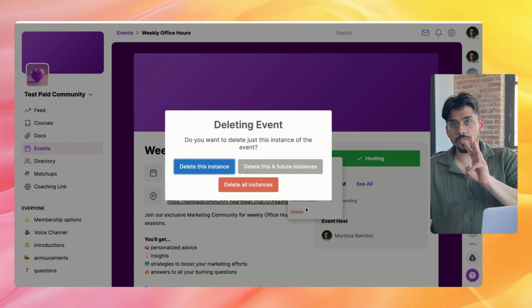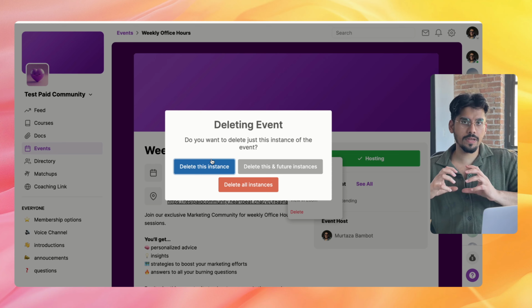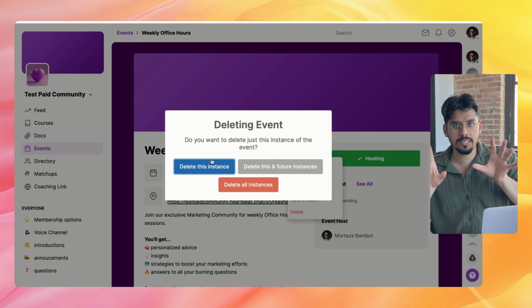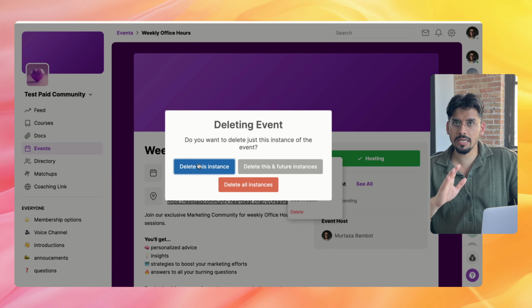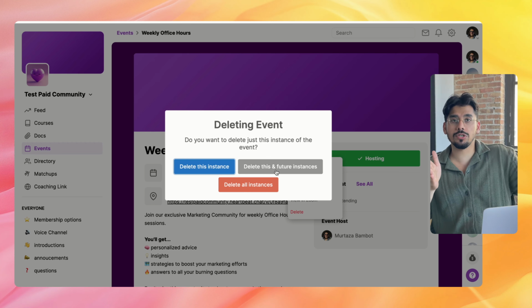So I have three options here. First option is just to delete this singular instance of the event. So all of the other events in this series remain, but this one specifically gets deleted. So this is probably what I want to hit if I'm going to be out of office for this one date.